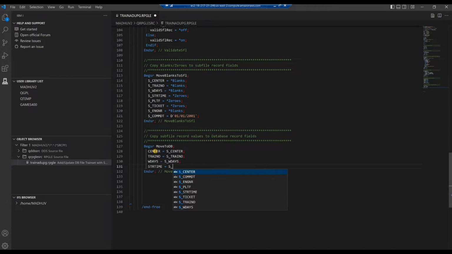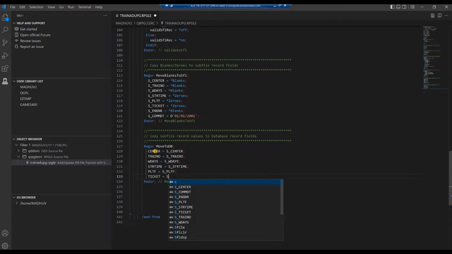Start time is assigned S_start_time;. Platform is assigned S_platform;. Ticket is assigned S_ticket;. Engineer is assigned S_engineer;. And commission date is assigned S_commission_date. Down arrow, enter, semicolon. We have coded the move to DB subroutine.